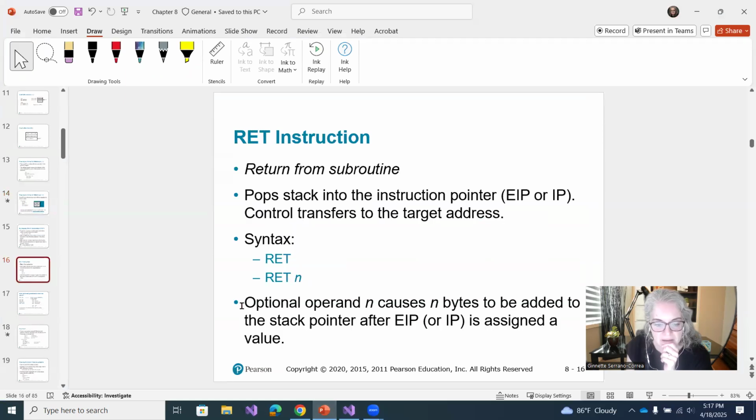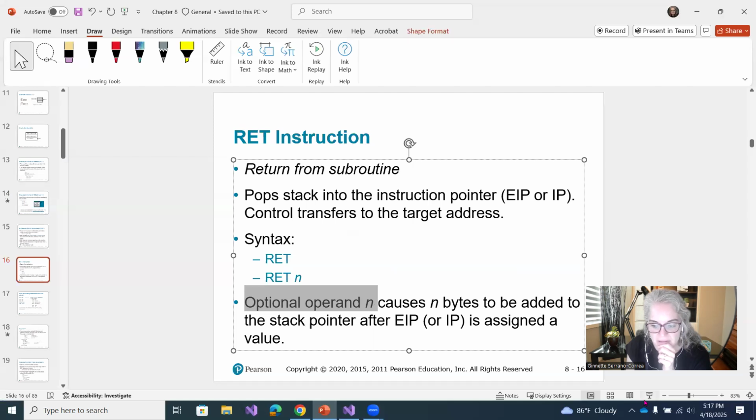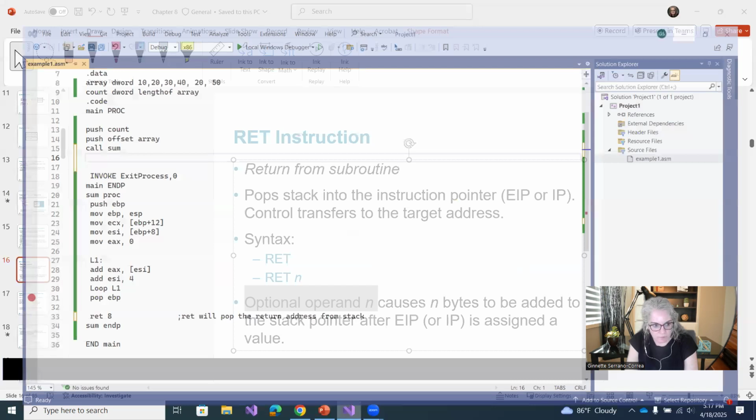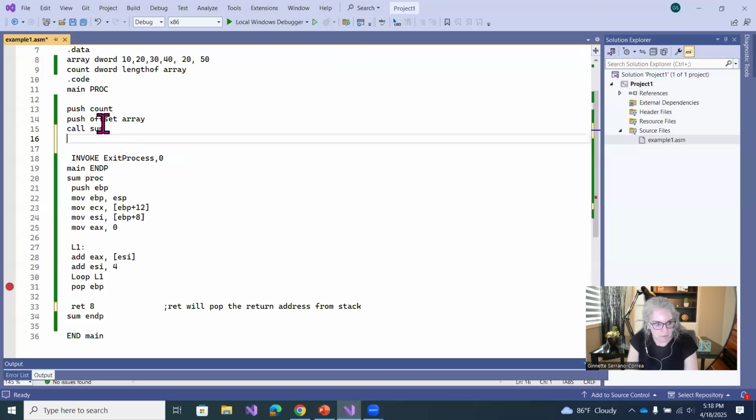So N is an optional operand. It causes N bytes to be added to the stack pointer after EIP is assigned. Oh yeah, I always want to subtract. We're subtracting for the stack to grow. We're adding, so we actually have to add. So this would be a plus. Oops. This would be a plus here. So this line would be the same thing as return 8. Just adds 8 to ESP.